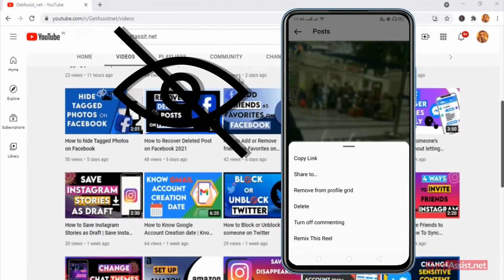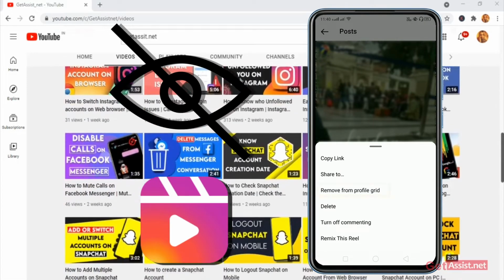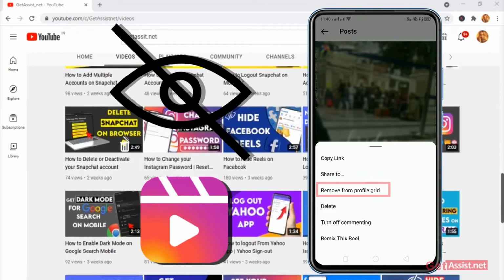Today's topic is how to hide or remove Instagram Reels from your profile grid. If you're interested in the video, be with us till the end.